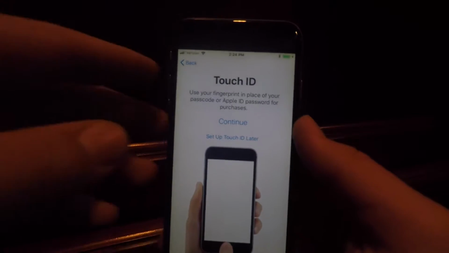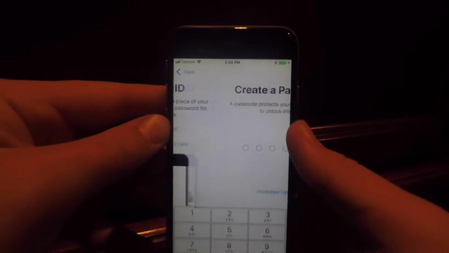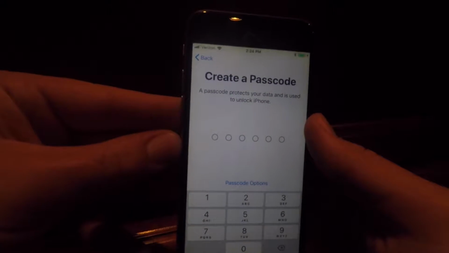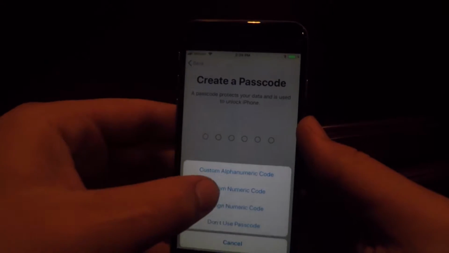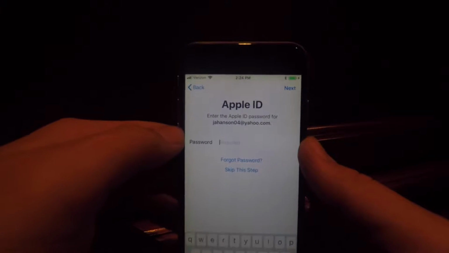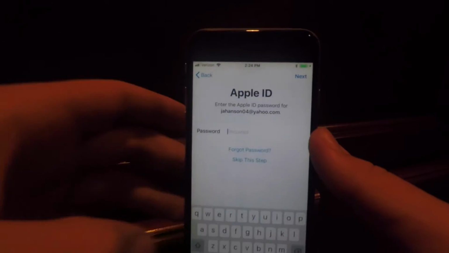continue the process. So, set up Touch ID later. We don't need to use it right now. Let's go ahead and go to passcode options. Don't use a passcode. And then you can enter your Apple ID or hit skip this step, but enter it because it saves you a lot of time in the end.